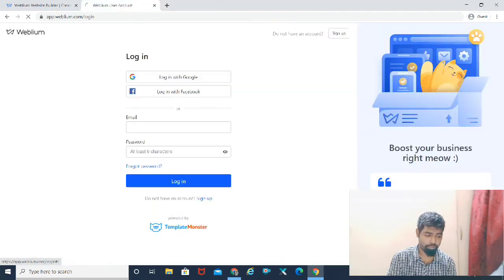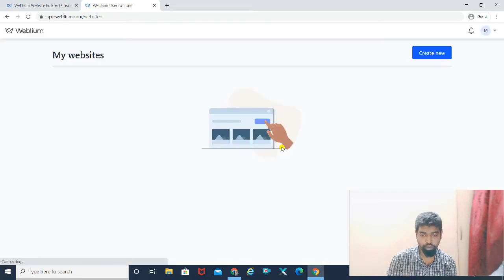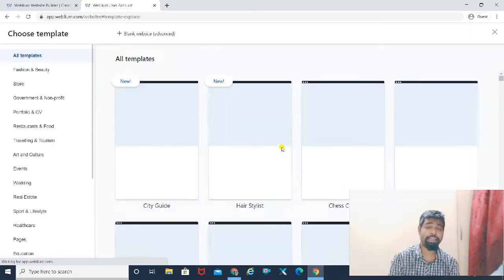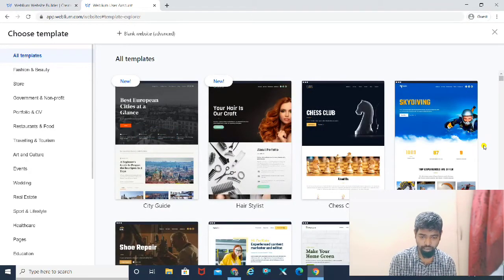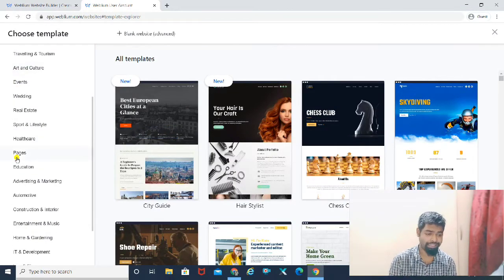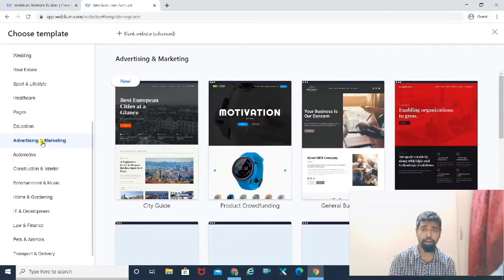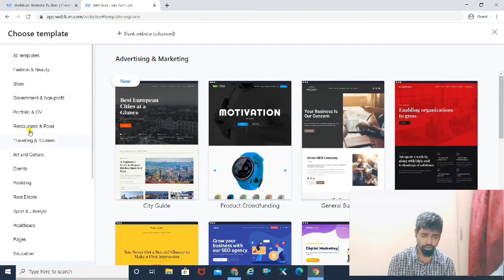It's taking some time to load. In case you want to chat with people, there is a chat option available in the bottom right corner. As I said, I already have an account, so I've already signed in through my Google account, and this is what it's going to land you on. These are the templates you can select from. Now I come from a marketing background, so I'm going to select an advertising and marketing template.